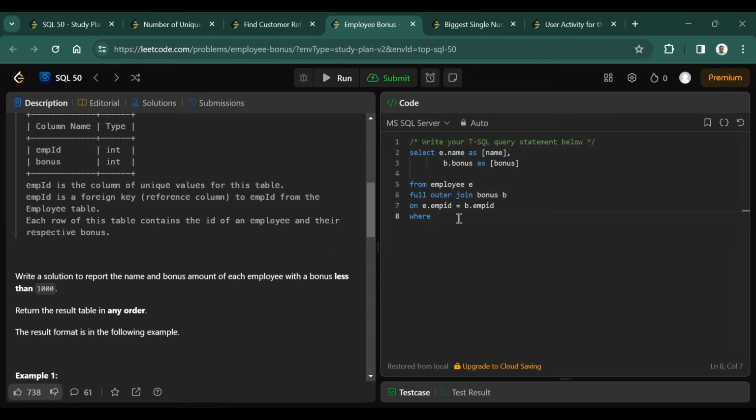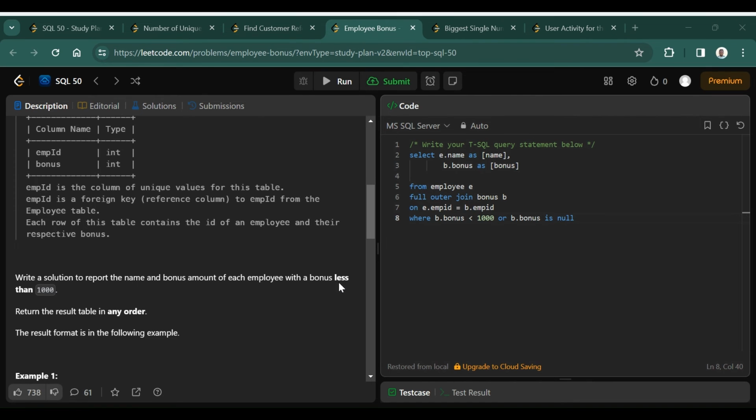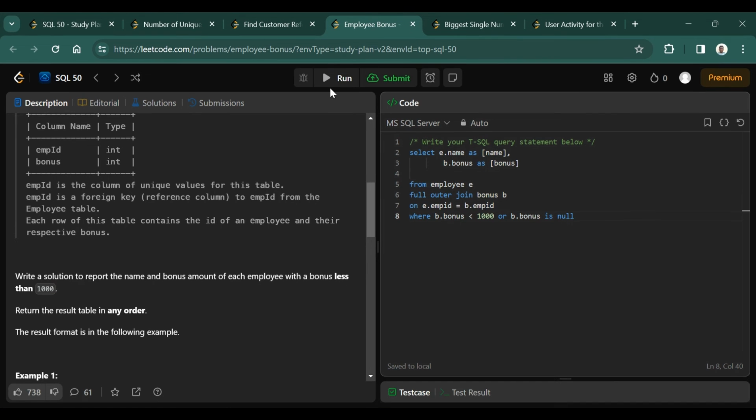with a bonus less than 1000, that is b dot bonus less than 1000 or b dot bonus is null. So this is the condition we have to specify. Now let us run the query and see if we have the result.